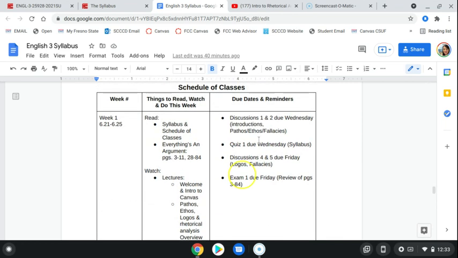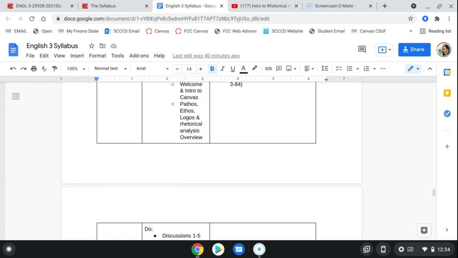So each week you will see this weekly schedule, and then you'll see all of these things on Canvas, right? So if I know that discussion 1 and 2 are due, I'm going to read these things, watch these lectures, and then go to the discussions on Canvas to fill those out and get those done. Same thing with the quiz and so on. And that is our class.